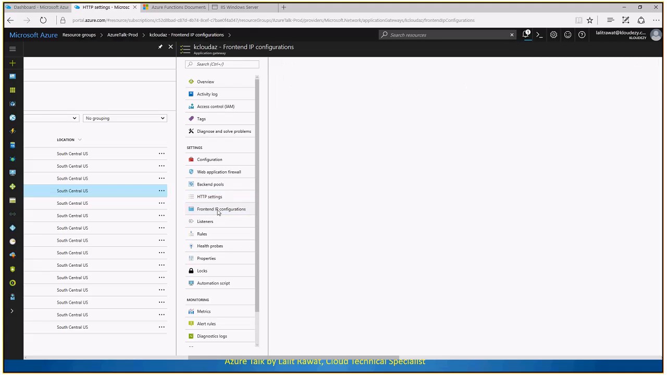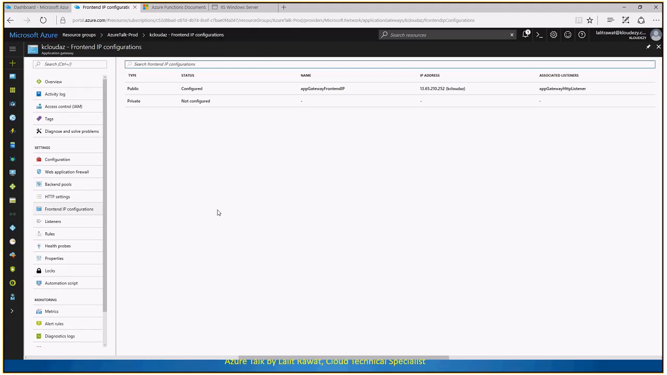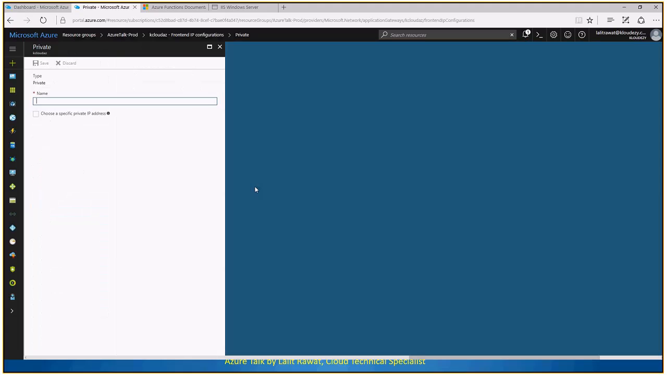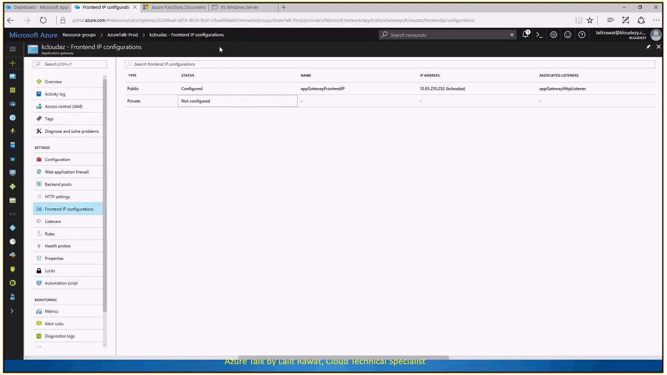And then come to the front-end IP configuration. Front-end IP configuration is nothing but your public IP address and the private IP address. For the private IP address, if it is not configured, you can choose an IP address and add it to your web application, and it will route to your public IP address. If someone tries to hit your public IP or private IP address, it routes the applications to the private IP address.